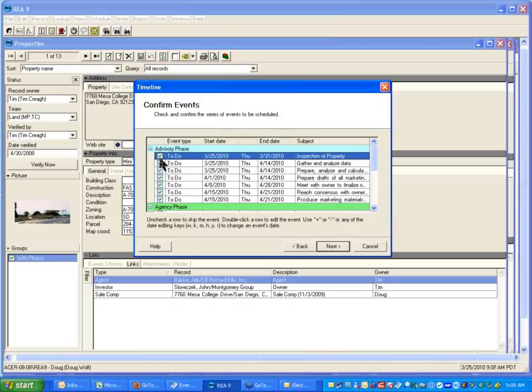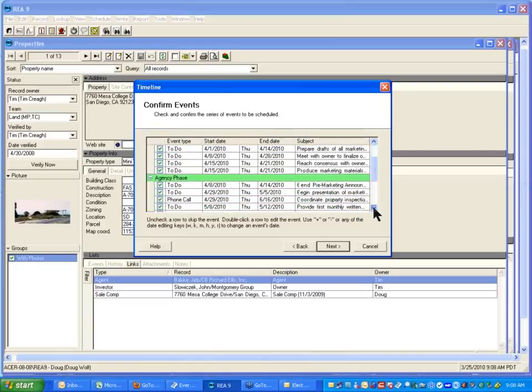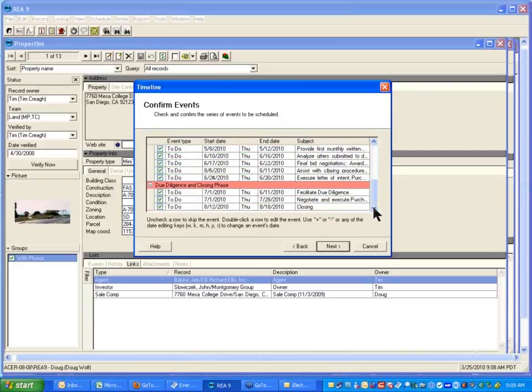And again, remember I said you could just select which ones you want. Now, in the example I have here, everything is selected. We're assuming we're going to get all the way through to a closing by August. That's probably unrealistic, so let's take off the due diligence and closing phase and click Next.